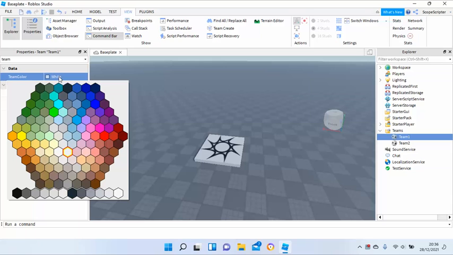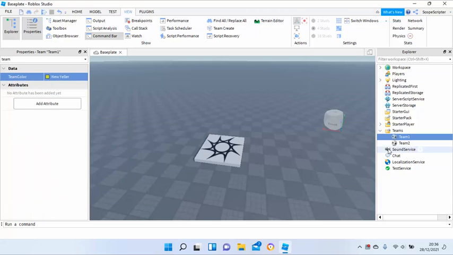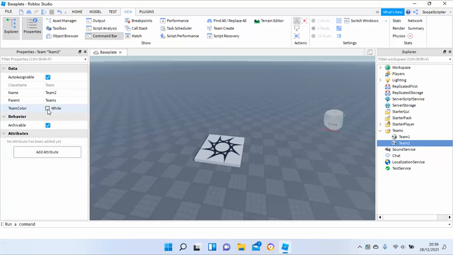But for now, I'm just gonna choose new yellow as my color for team one. And for team number two, I'm going to choose really red for my color.